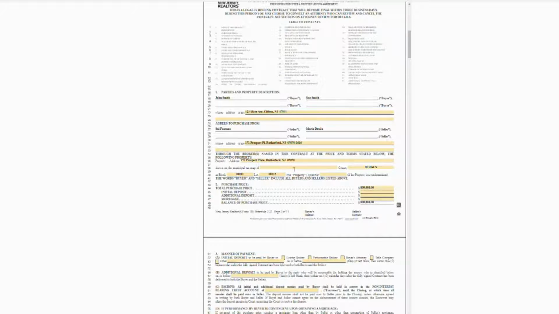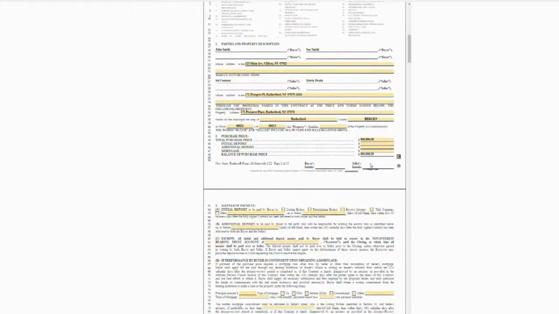And you need to put here the town, Rutherford, and the county is Bergen, block and lot. Usually the block and lot gets filled out automatically from NJMLS. If not, you can find it in the tax records. Okay, let's talk about the offer itself.